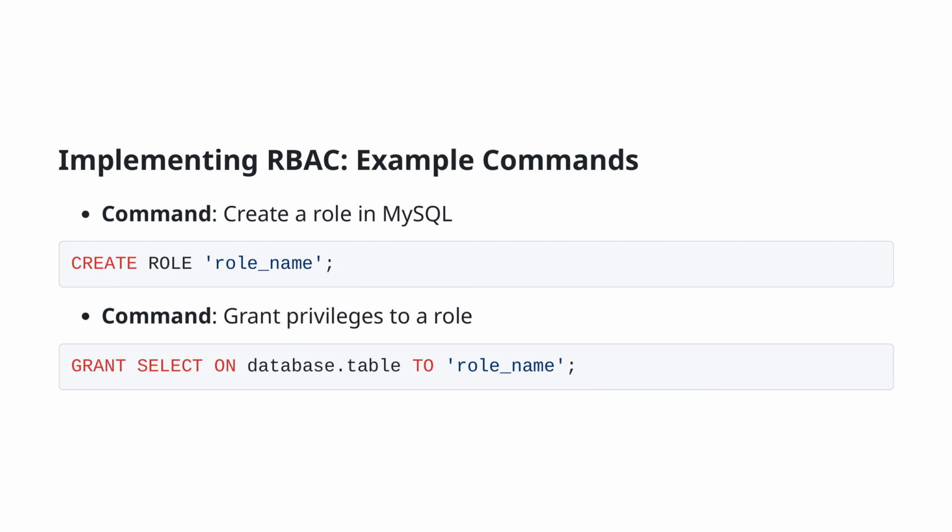Let's focus on implementing role-based access control, RBAC, using some example commands within MySQL. First, to create a role, you would use the following command: CREATE ROLE role_name. This command initializes a role within your MySQL database. Next, to assign specific privileges to this role, you use the GRANT command. For example, if you want to grant the select permission on a specific table to a role, you would do it like this: GRANT SELECT ON database.table TO role_name.